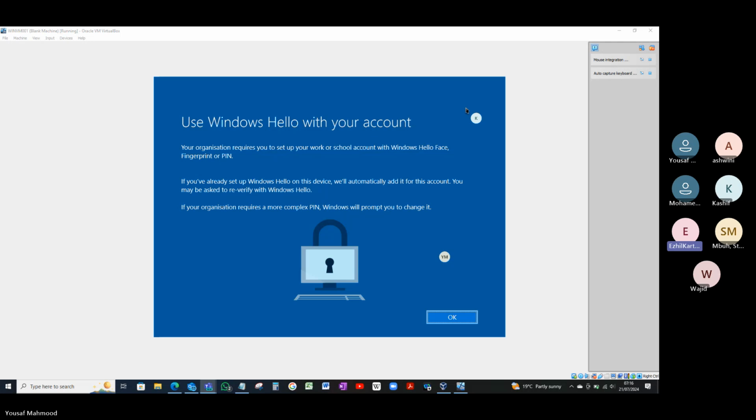Kashif, in this setup, we would be able to cover the co-managed functionality as well.